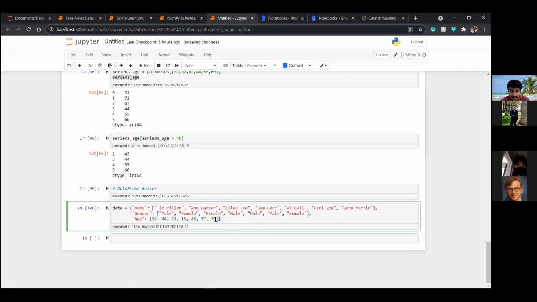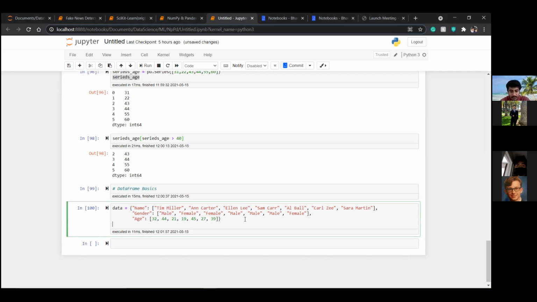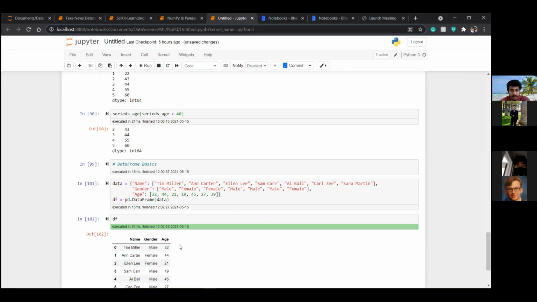So okay, once you have this, it is still a list, not a data frame. If you want to create a data frame, then you do df. Usually we write df for data frame, and then pd, called pandas, dot DataFrame, and then data, right? And then this creates a data frame. So now you can print out df, and then look at that.